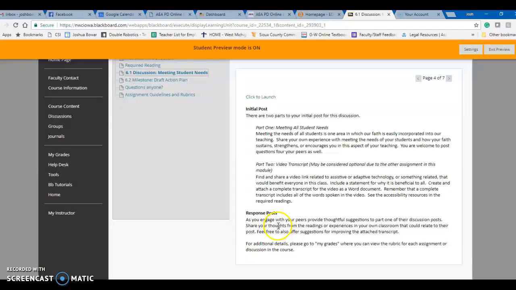Make sure that your post is due by Wednesday at midnight and responses by Sunday at midnight.